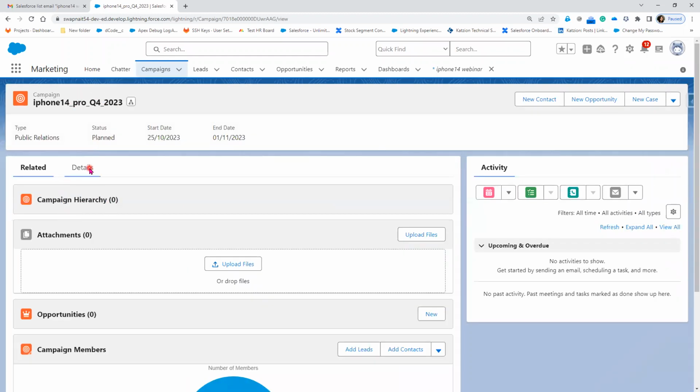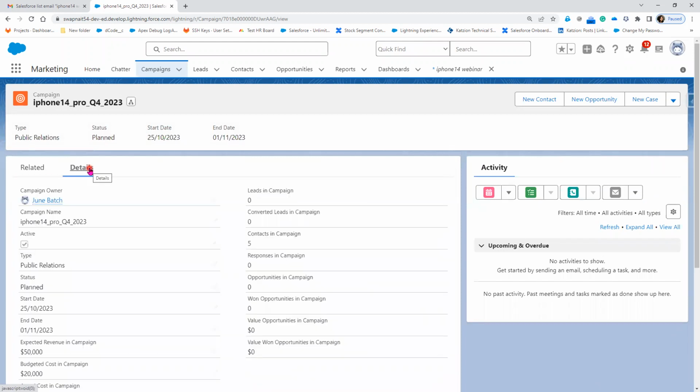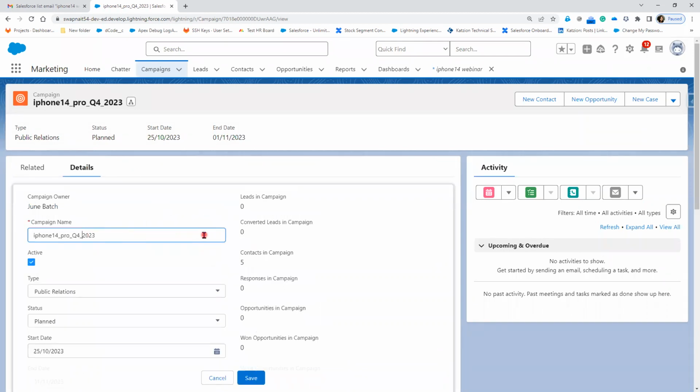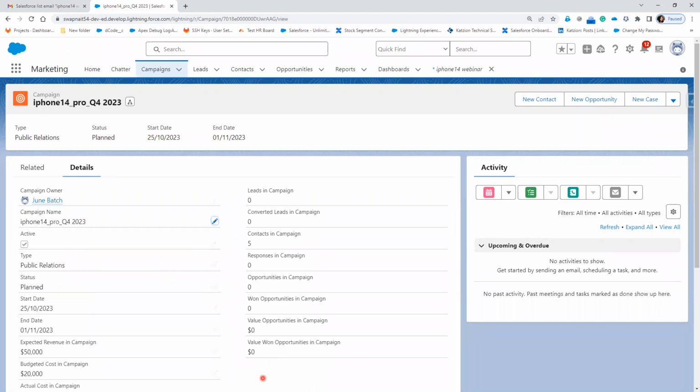Why we have added the underscore is because it is better to add an underscore. You can add without underscore, that's not an issue. You can simply add a space here. You can add a space here also. There is no problem with that.